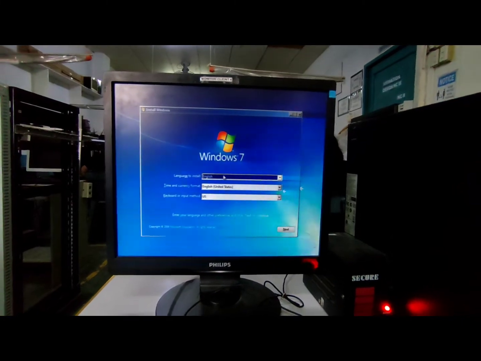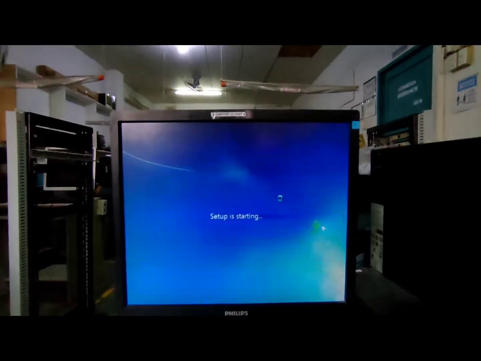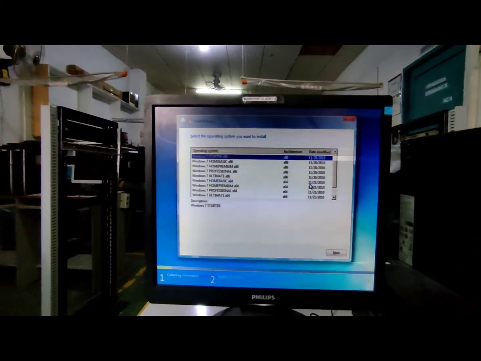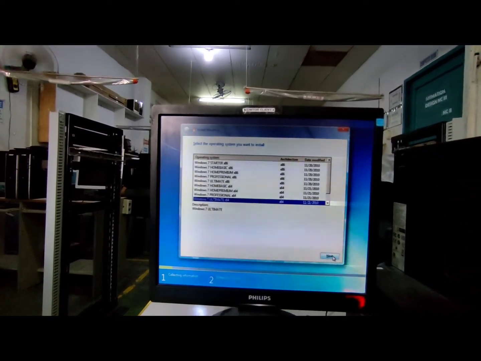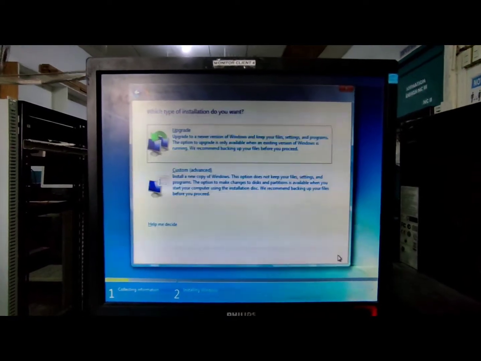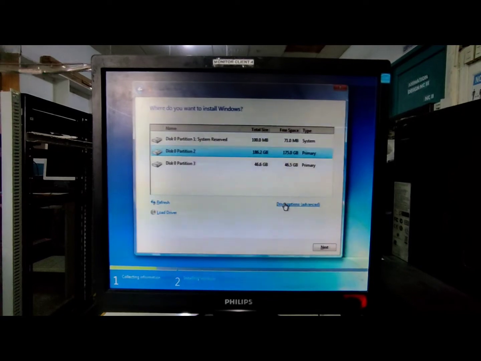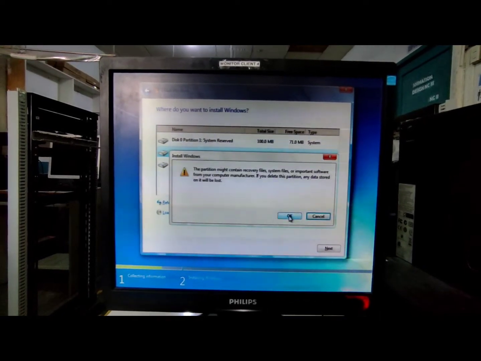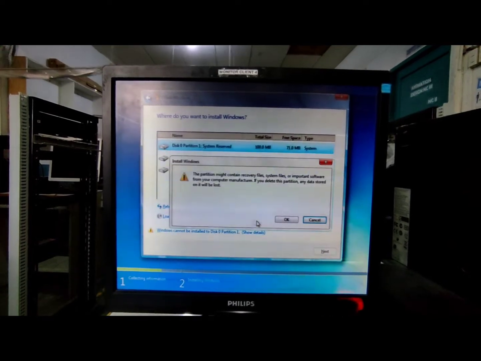We will click Next, then Install Now. Here, we will be selecting Windows 7 Ultimate 64-bit. Then, check the box, I accept the license terms. And then we will click Custom. In here, we are going to do our partition. But first, we need to delete the existing partition so that we can create our own.